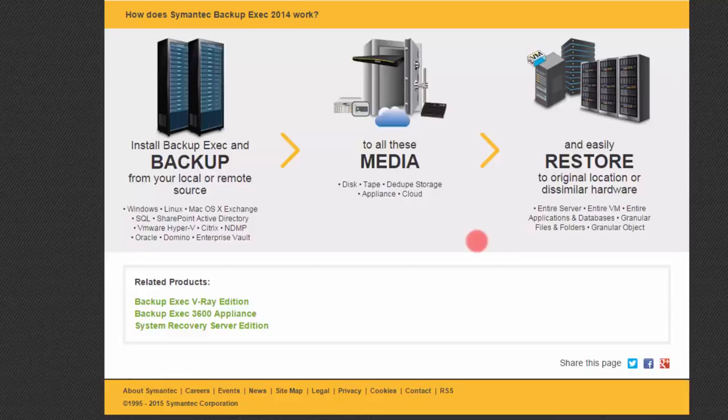In the old days, everything was done to tape. But remember, if you're going to go to tape, you want to store those tapes off-site for the best security. And also they're showing you here that you can restore an entire server, an entire virtual machine, entire applications and databases. So what they're saying here is that not only can you back up and restore files, but you can back up and restore an entire server. And this is important because obviously you have applications and things that are set up in a certain way. You might not want that to be lost if you were just backing up files.